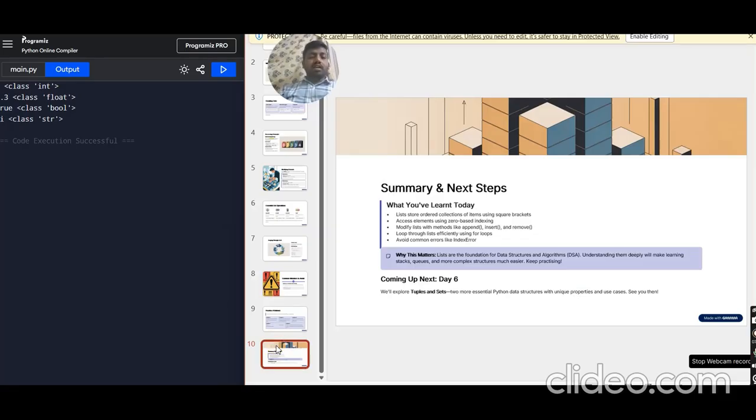Today, let us recap this session with a quick summary. What we have learned today: list definition and accessing, modification, looping through it and avoiding common mistakes. Why lists matter: lists are the foundations of data structures and DSA algorithms. Understanding them deeply will make learning stacks, queues, and more complex data structures very easy.